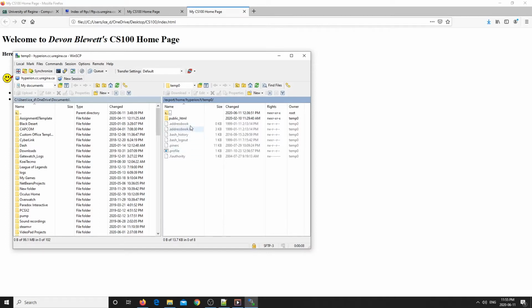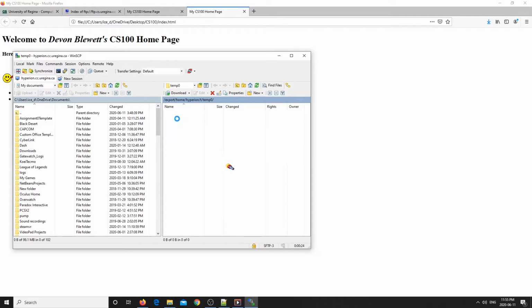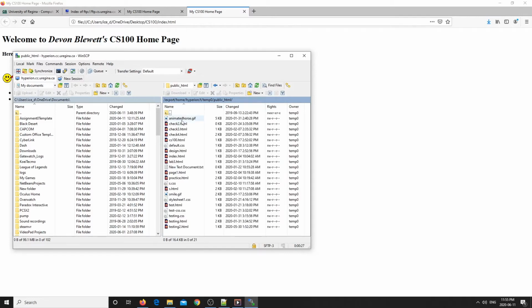You should see a folder that will say public HTML. This is the folder where the university's web server will look for your web pages. If your web pages are not placed in this folder, they will not be visible to markers such as me. So the first thing you should do is double click the public HTML folder here. Yours will probably be empty because you probably haven't used it before unless you've taken this class before.